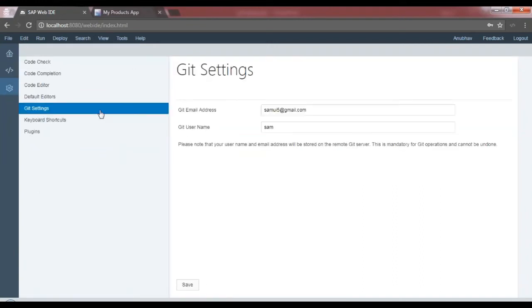Go to Git settings and just maintain your username and your email address. You can see right now I have logged in as Anubhav, so I will maintain my email ID here and then say Anubhav, and I click on save, and this should be the Git username. So let me maintain Anubhav Abap as my Git username, and then my email ID, the Git email address. Click on save, and you see preferences have been saved.